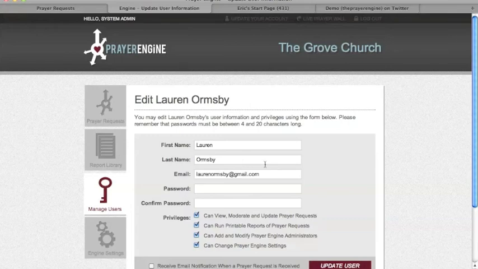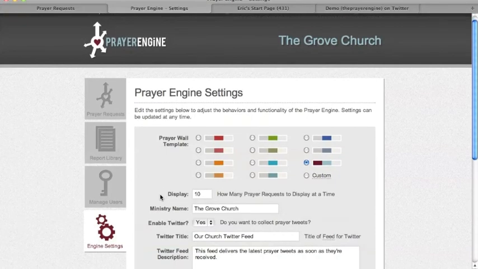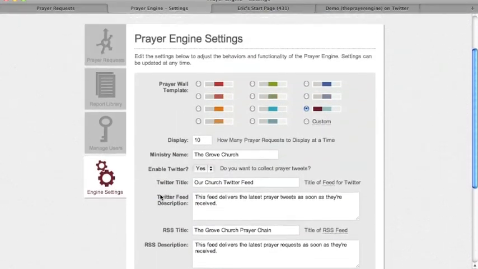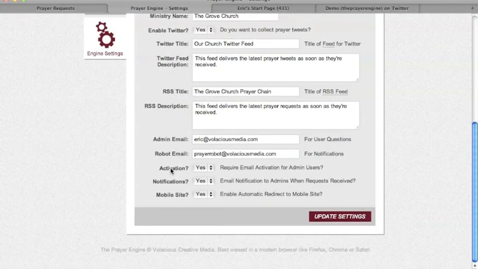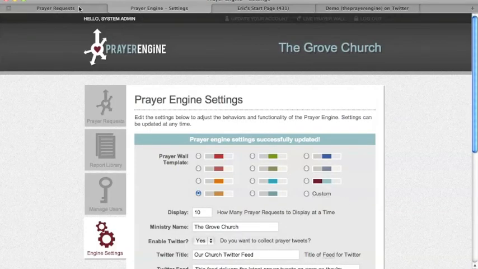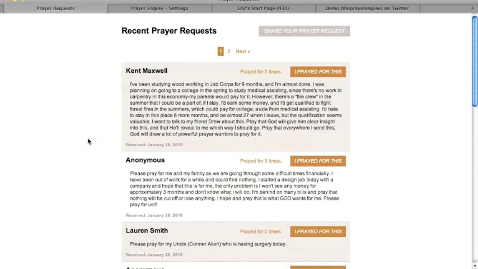Prayer Engine settings can be modified at any time by clicking Engine Settings. And from this screen, you can modify the number of prayer requests displayed on your prayer wall at a time, your ministry name, and various other options. You'll notice at the top that from this screen you can modify the color template for your prayer wall, which is as simple as selecting a color and choosing Update Settings at the bottom of the screen. If we go back and reload our prayer wall, you'll see that the color changes immediately take effect.